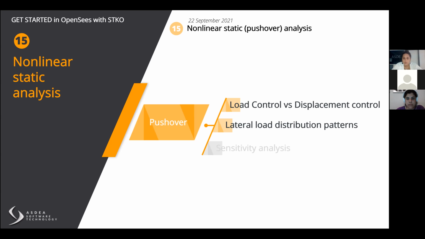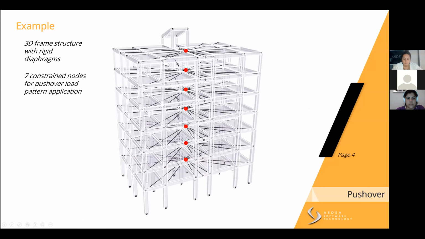I'm sure everybody knows what a nonlinear static analysis is, so we're not going to talk about the basics, but these are the examples that we work with in this course. The examples that I'm going to bring you today work on this kind of structure, a 3D frame with rigid diaphragms.